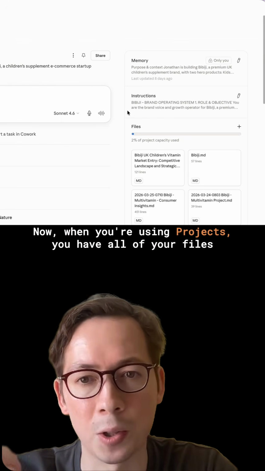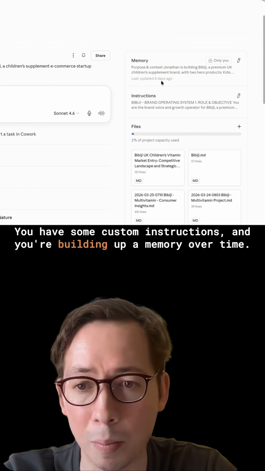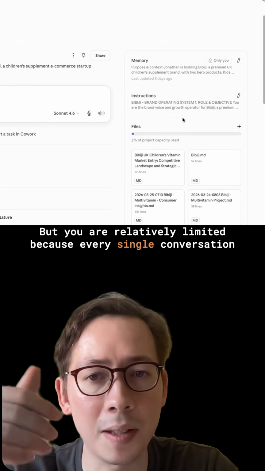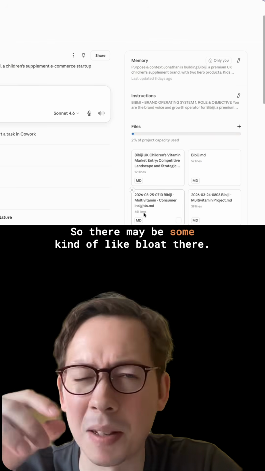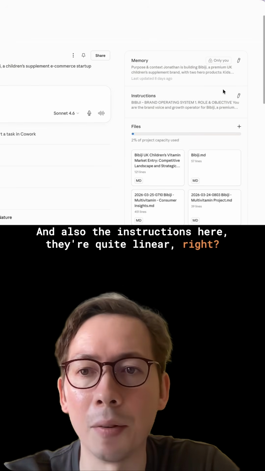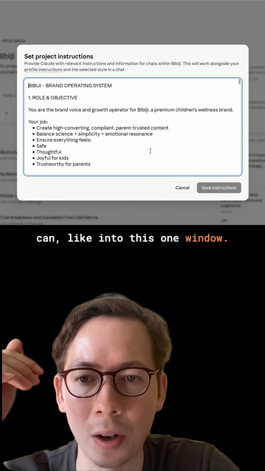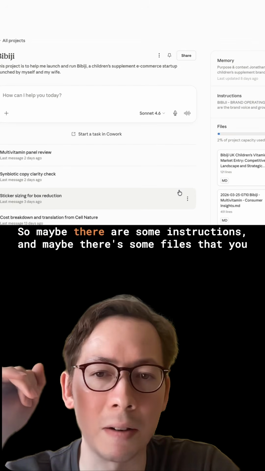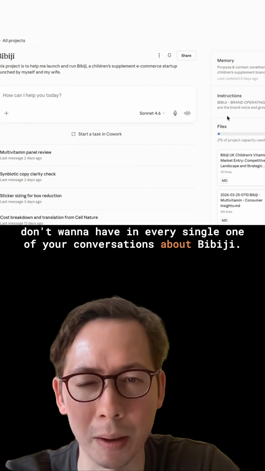Now when you're using projects, you have all of your files attached to the project, you have some custom instructions, and you're building up a memory over time. But you are relatively limited because every single conversation that you start is going to include all of these different files, right? So there may be some kind of bloat there. And also the instructions here, they're quite linear, right? You can only basically fit in as many instructions as you can into this one window. And again, it's going to apply to every single conversation that you have. So maybe there are some instructions and maybe there are some files that you don't want to have in every single one of your conversations about BBG.